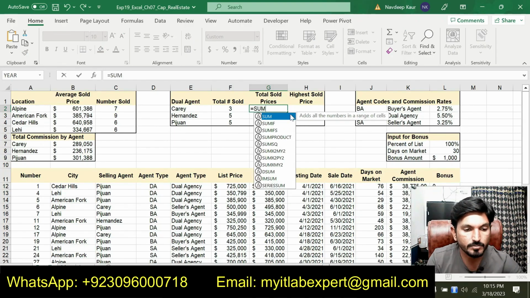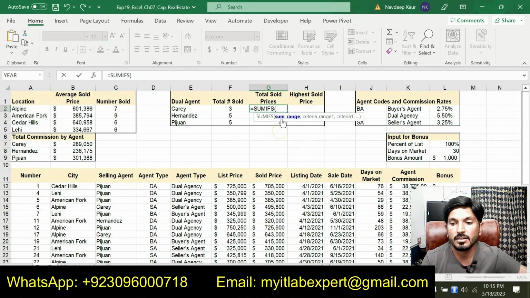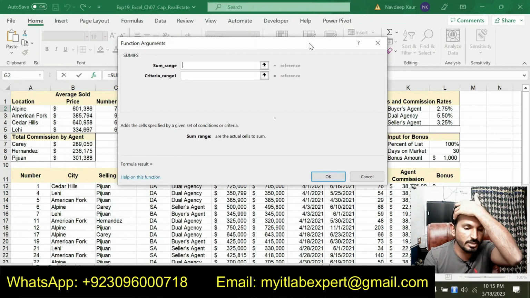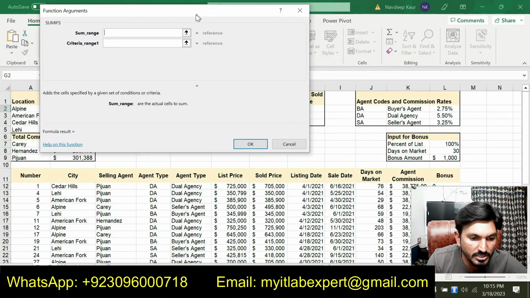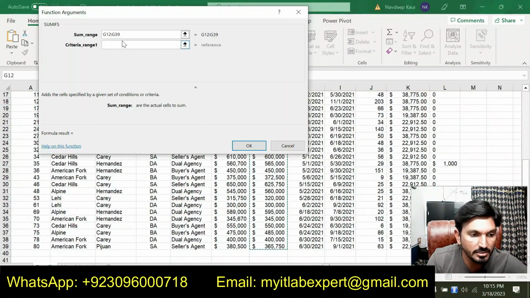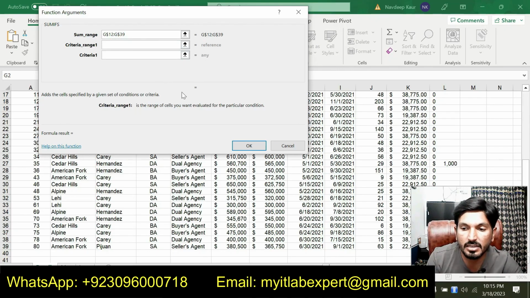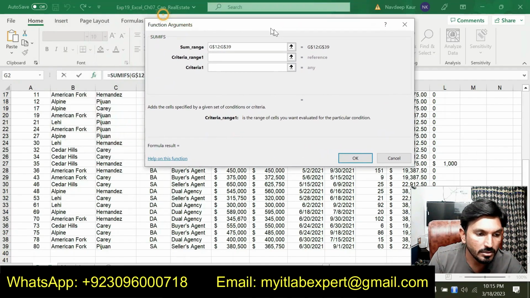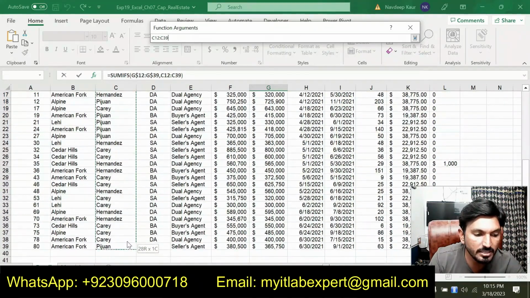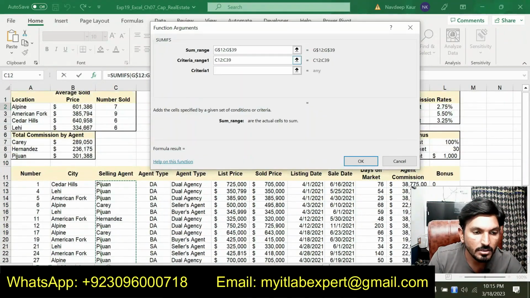Type sum and select the SUMIFS. So we will click on the insert function and we will type the sum range. Our sum range will be the column G, that is the sold price column. This one. This will be our sum range. We will type a $ sign. And after that, criteria range will be column C. This one, selling agent. This will be the criteria range.